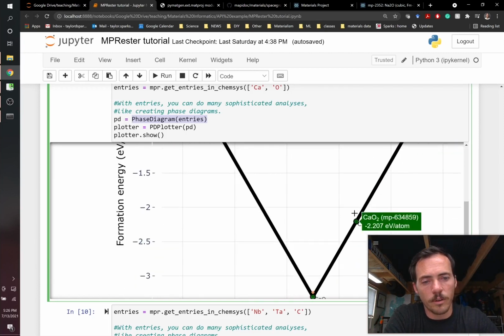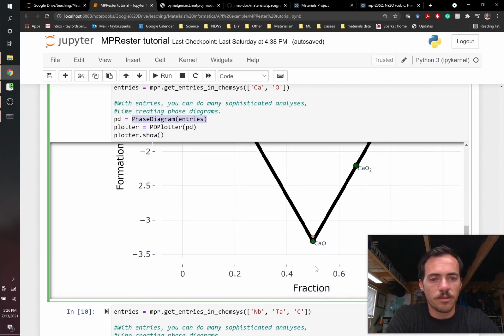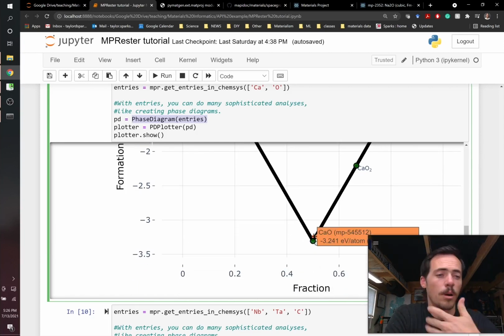Or let's come over here and look at a different one, right? Down here at the bottom, the calcium oxide that we know and love is green, showing it's the most stable one. But this one just above it, there's a different version, probably a different crystal structure, right? Which is not on the convex hull. It's actually slightly higher in energy. So really, really cool tool for visualizing this.